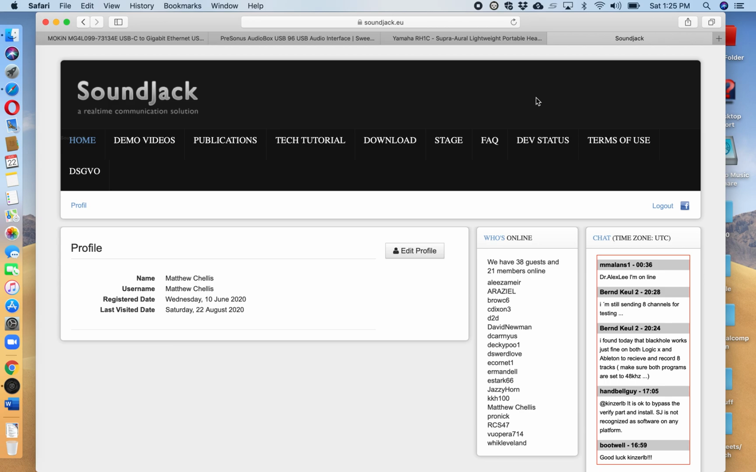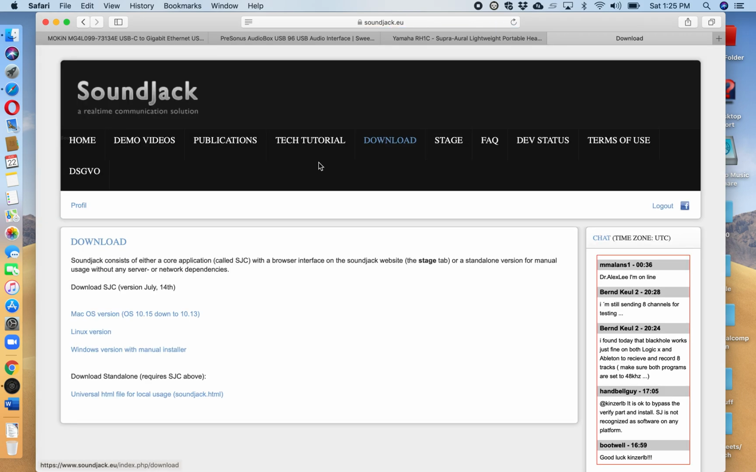And then that takes me to this next page where you see there are some more little pull-down menus. The next thing you'll want to do on your first visit is click download. This is how you download the free software from SoundJack. As you can see, there are 3 different versions. There's a version for Mac, a version for Linux, and a version for Windows.